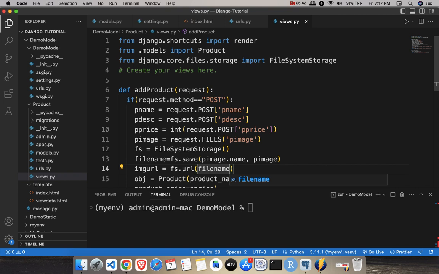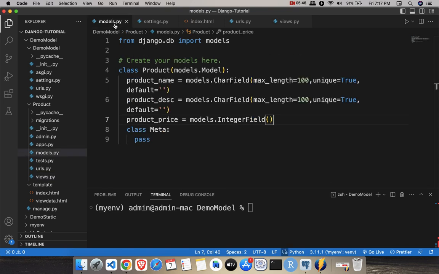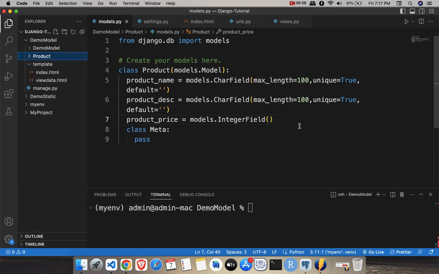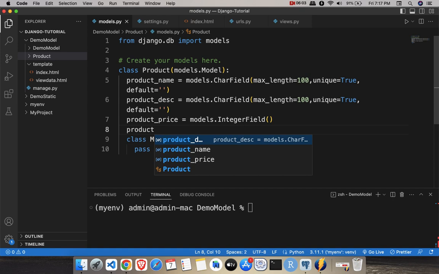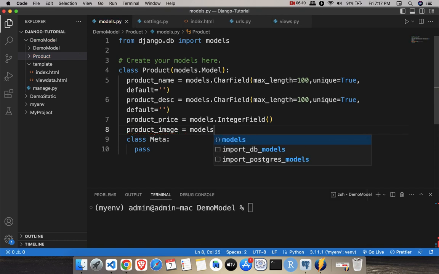Okay, now once you're done with this, you have to create a model. So let us come to the model. Here we need a new field, because we want to save the image name in the database as well, and the file should be uploaded somewhere in your project folders. So we need to create one more field here. Sorry, it should be product_image. This is the field name, and by this name the column will be created in the database. So we need the help of models dot, and the field should be ImageField.